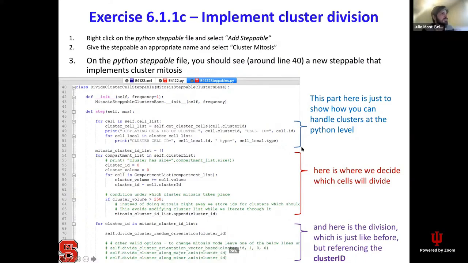The first part here, you don't really need to implement the cluster mitosis. It is just to show how you can handle clusters at the Python level. For example, for cell in your list of cells, for any cell that you get from the simulation, you can retrieve the cluster of cells that it belongs to. You give the cell cluster ID, and you get a list of all the compartments that have the same cluster ID, or all the cells that belong to the same cluster, okay?